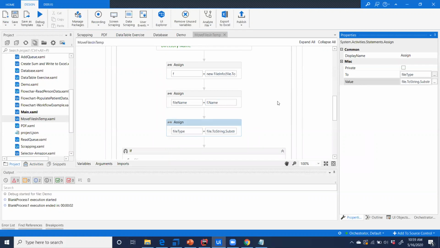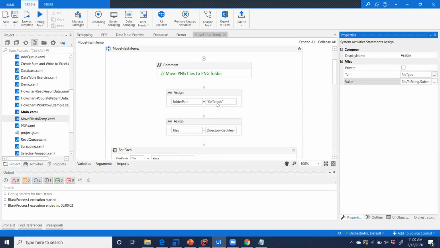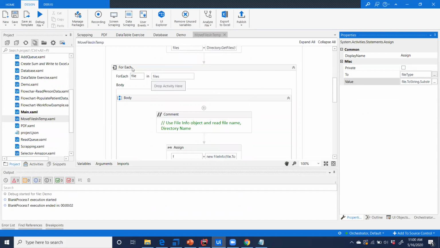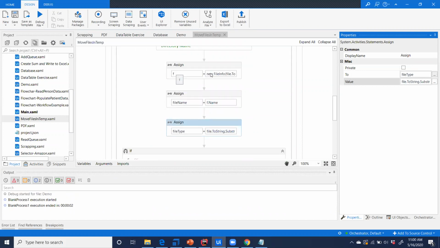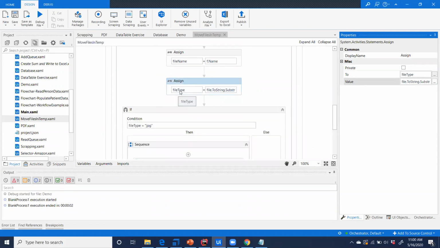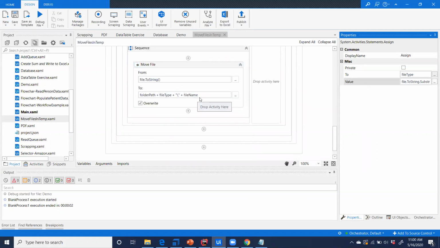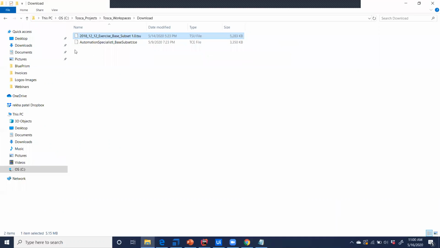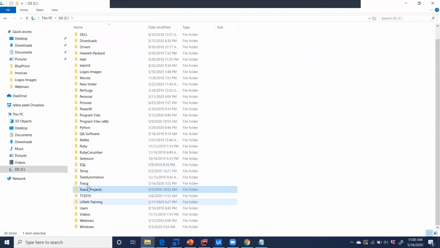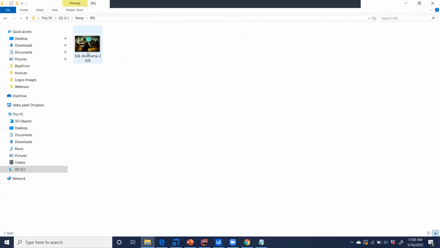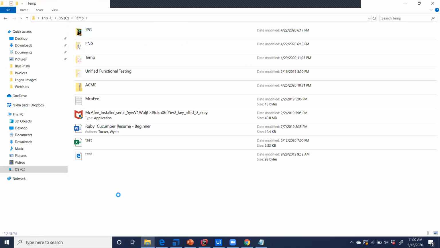So in this example, I have the C temp folder. I'm reading all the files from the temp folder, and then I'm looping through every file. I'm checking what type of file it is, getting the file type. If it's a PNG or JPG file, then I'm moving it into the JPG file folder. So if I come back here in my C, and go to the temp folder, let's say I have a JPEG file. I'm moving from here to here.